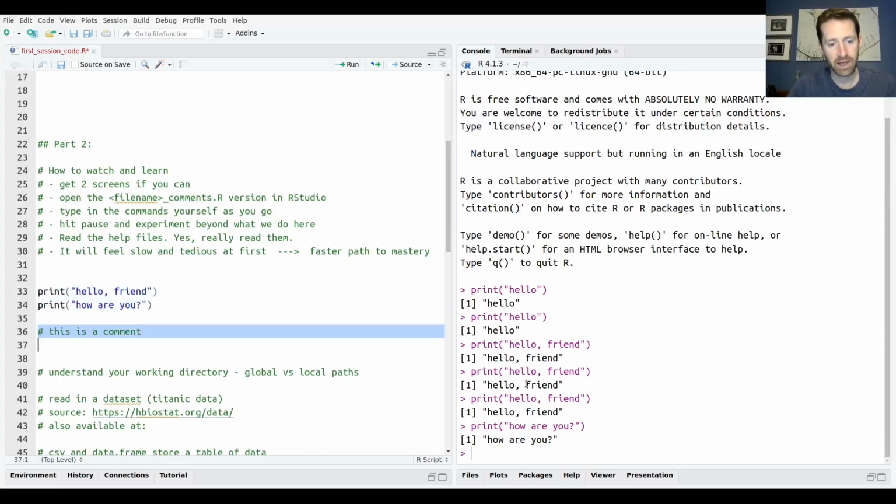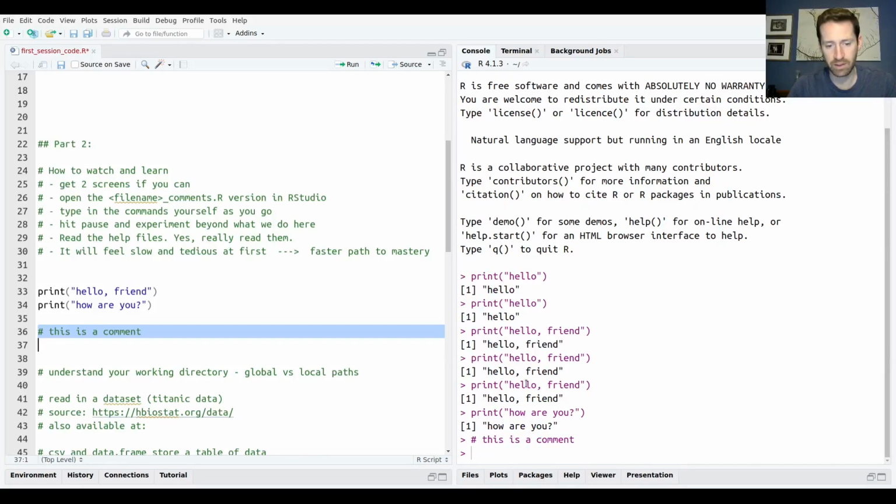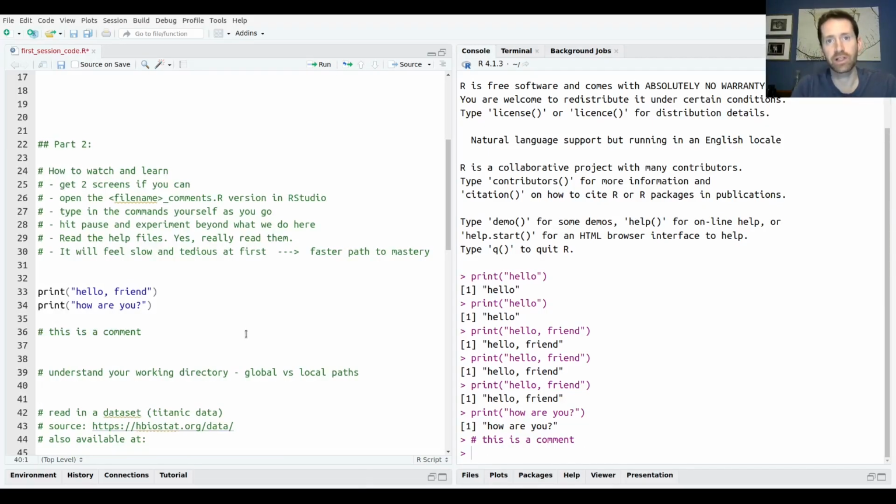This line is a comment. It starts with a hashtag or pound sign. And so this is just to include text in your R script, which is not code. So if you do Control Enter on this, nothing happens in the console, aside from sending the comment over. But there's nothing that gets evaluated here. The next thing you need to understand is how your working directory works.